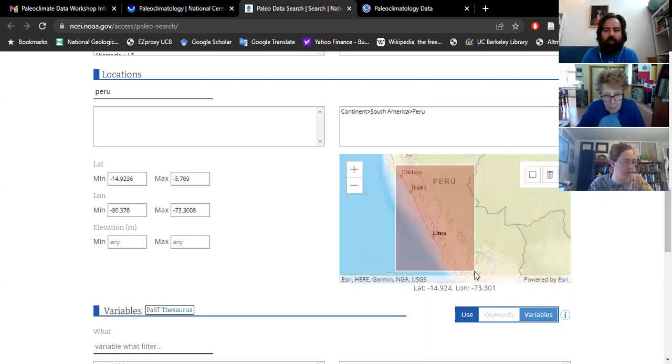So we've picked a corner of Peru. What is that? Maybe like a third of the country, a quarter of the country, something like that. You can make it as big or small as you like. But now we can say, okay, we're focusing on the central part of the country and we'll see what's there.